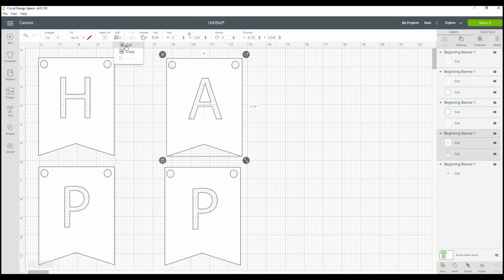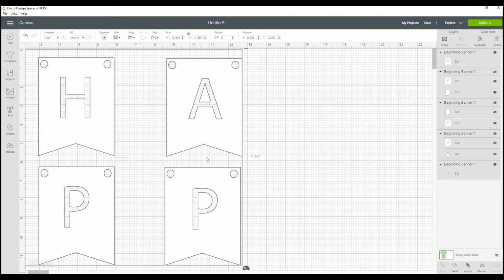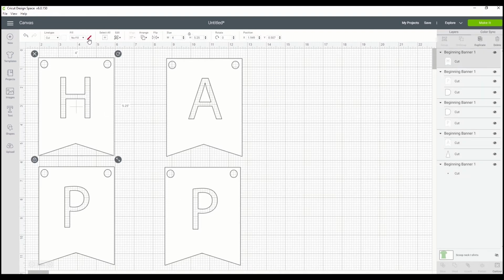You can also edit the cut and copy. You can also select all, which will select everything on your screen. You can deselect it. And over on this side, you'll see that there is a no fill or a print, and I'll be teaching you what those mean in a future video. There's also a cut, a draw, a score, and foil. These are all different tools that you can use with your Cricut and different ways that you can cut, draw, score, or foil. And with each project, you'll learn how to use each one of those.